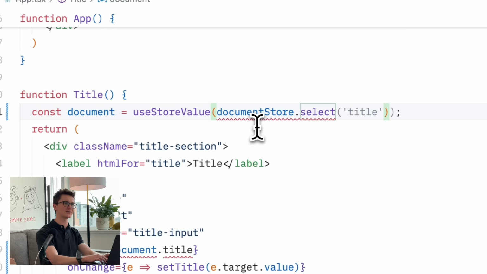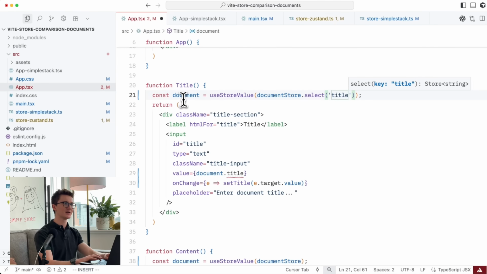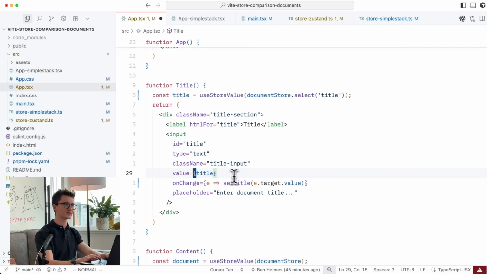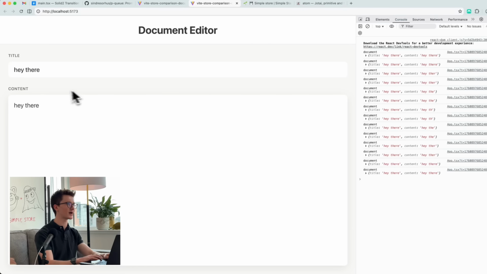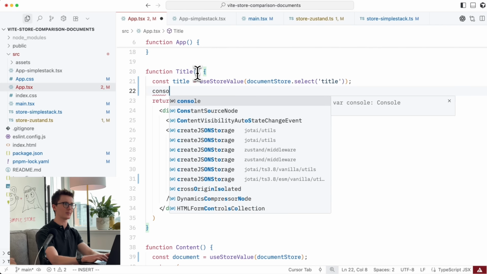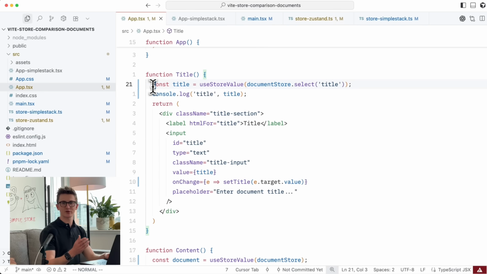So if I use the select function, this is going to let me select what part of the store I care about, with type safety, by the way. So I can choose the title property, and now instead of document, this is just going to be the title. Nice. So now I have access to just the title right here, and as I change the content, it's not going to re-render. As I change this, let's add our console log back in here. There we are. You'll notice, yep, not changing.